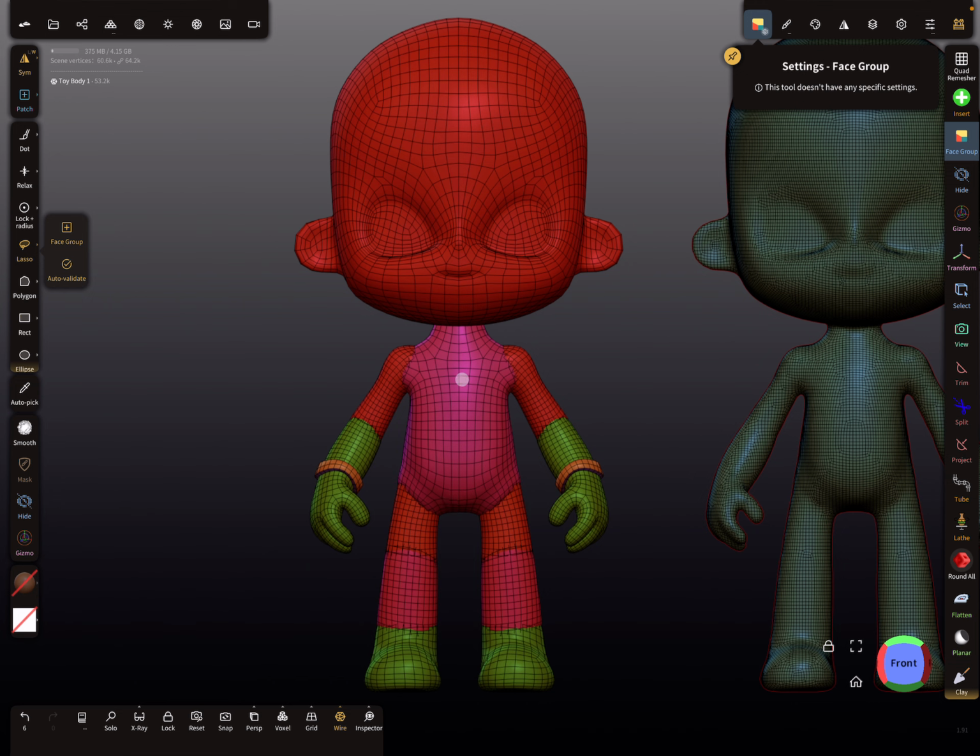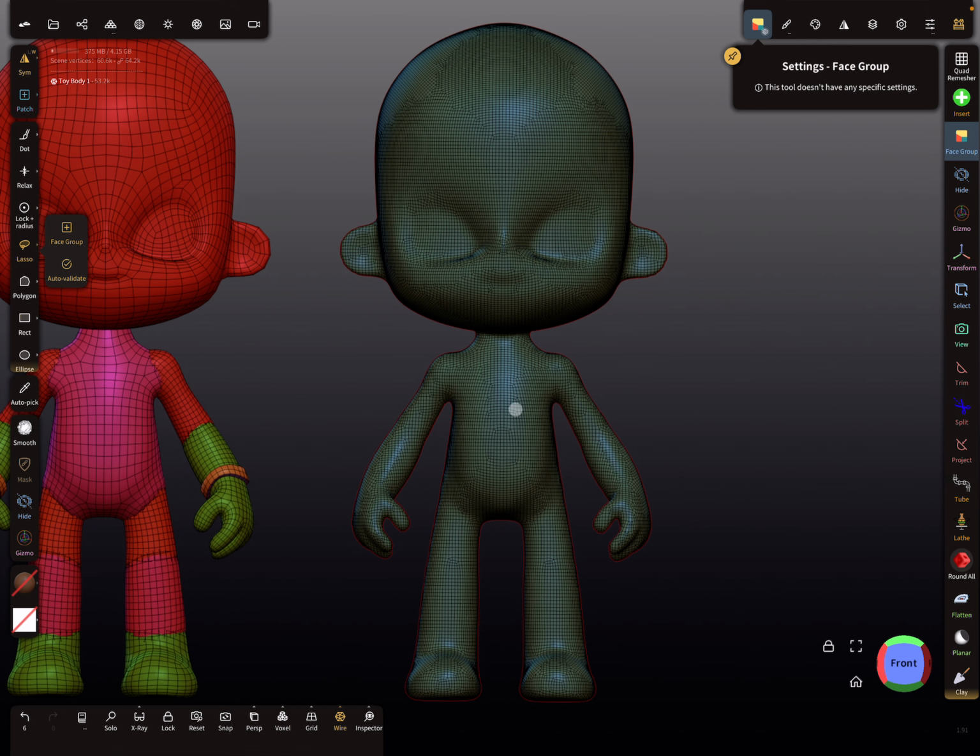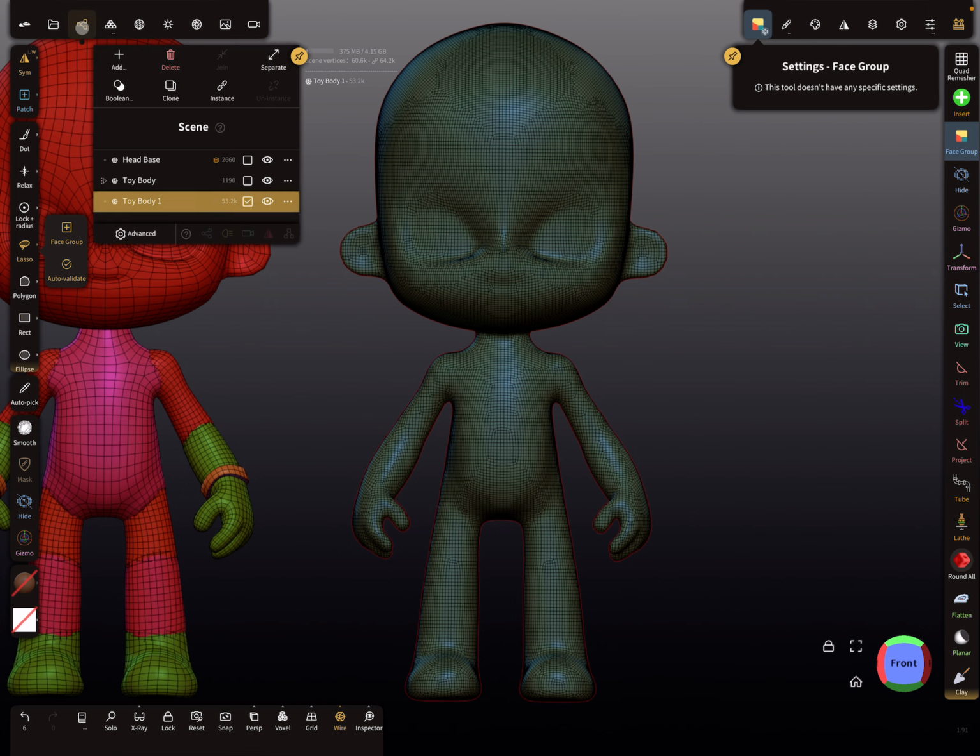So this character here is a complete mesh, only one mesh. So this is another tutorial, how to pose such a character. So at the moment we don't need this.